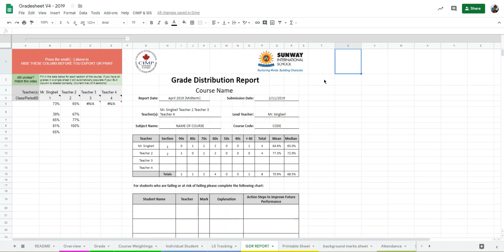Hi everyone. So today I wanted to show you the GDR report features, which you can find in the GDR report tab here. What I've done is take the GDR reports that we are required to make and have it automatically calculate it all for you based on the data in your gradesheet. So there's no need to do any copying and pasting if you don't want to, as long as you format your gradesheet correctly. So how do you make it work?